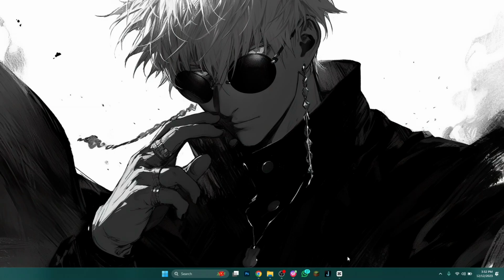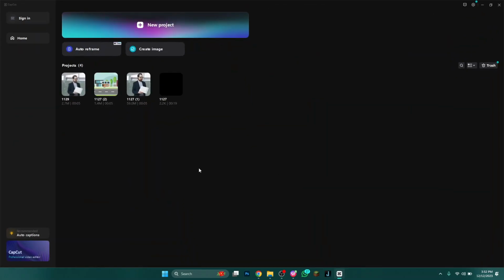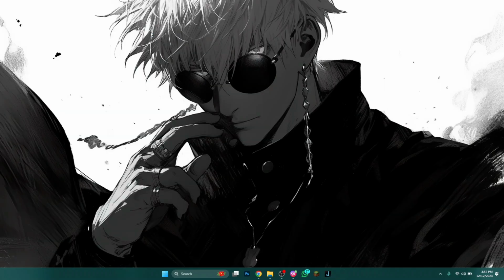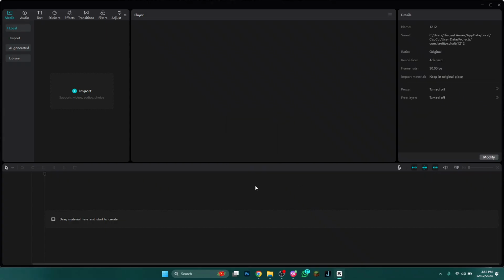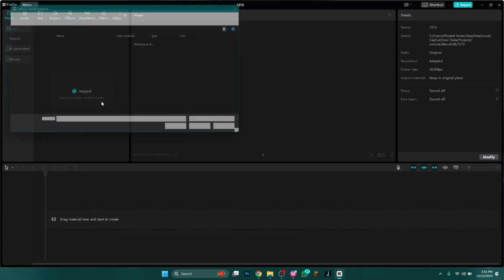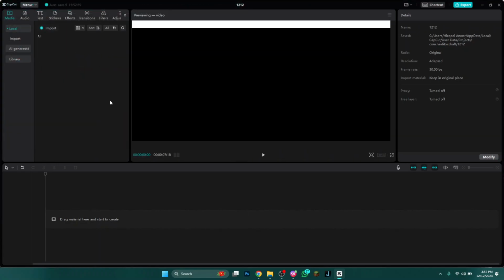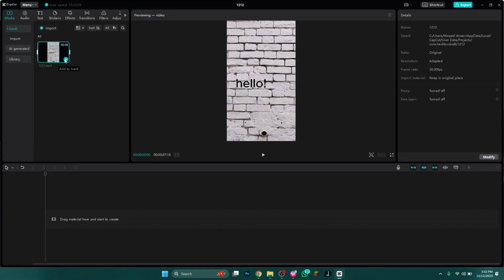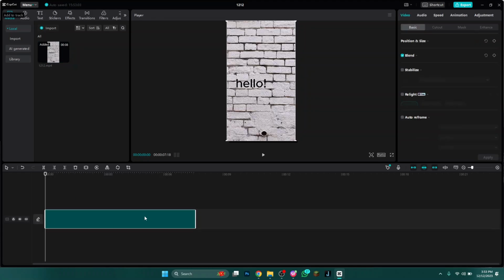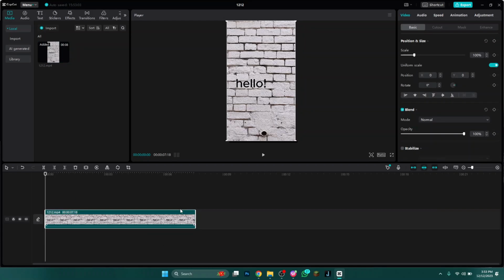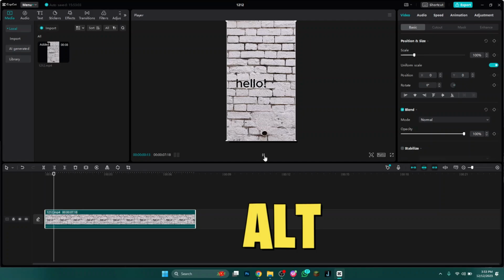First of all, open the Capcut app on your PC or laptop. Now click on New Project button at the top of the screen and import the media into it. After that, add the media to timeline. Duplicate the layer by clicking and dragging it while pressing Alt key on your keyboard.